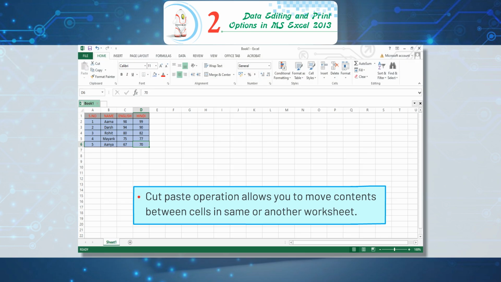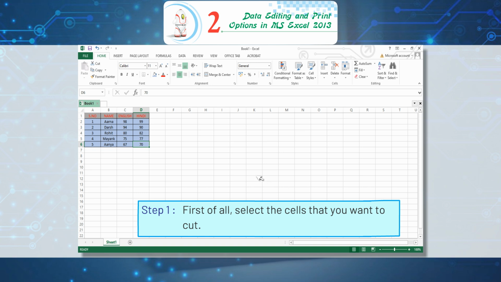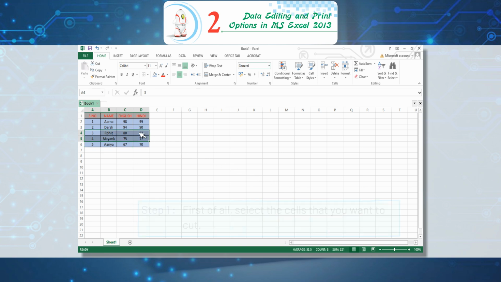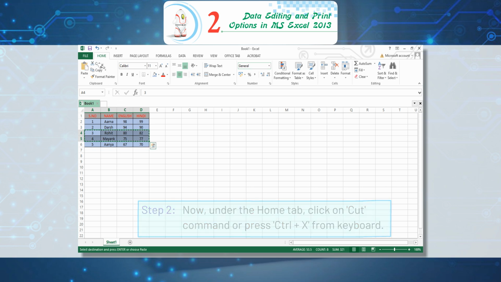Cut-paste operation. The cut-paste operation allows you to move contents between cells in the same or another worksheet. Below are the steps to perform the cut-paste operation. First of all, select the cells that you want to cut. Now, under the Home tab, click on the Cut command or press Ctrl+X from the keyboard.